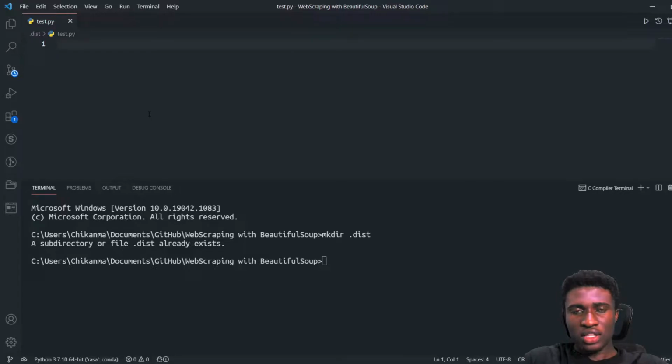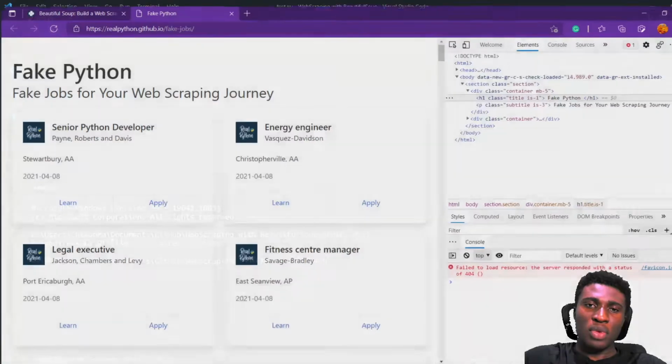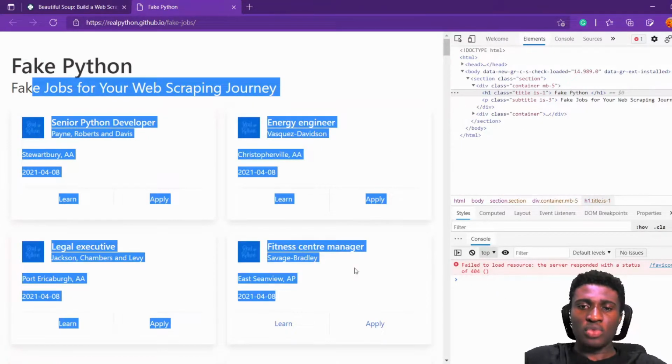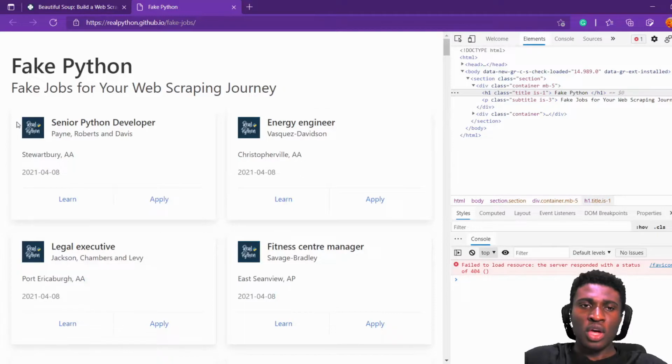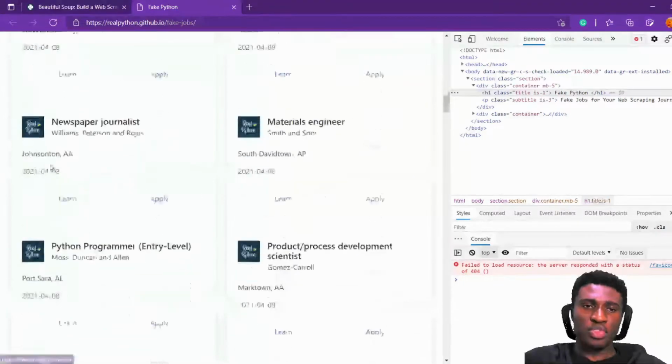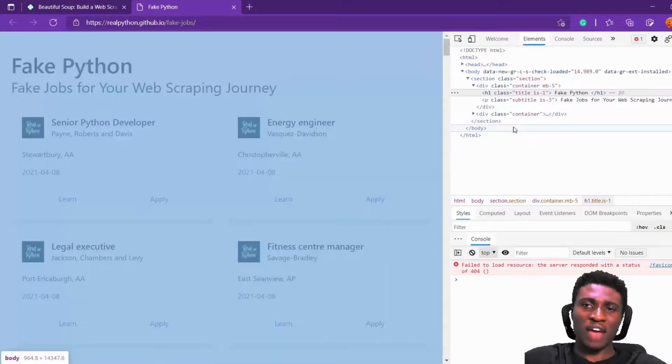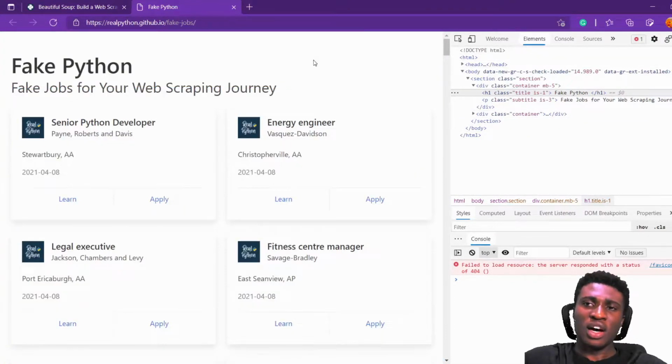So let's get started. In this tutorial we're going to be web scraping this website using Beautiful Soup. And when we're done web scraping this website, we're going to extract Python jobs from it and store them in a text file. So we're going to be using file handling in this video. If you don't know about file handling, I have a tutorial on file handling. I'll leave it in a card at the top right corner of your screen.